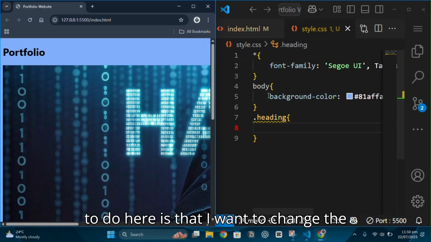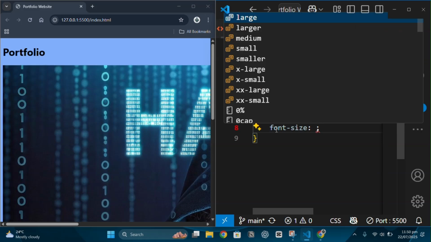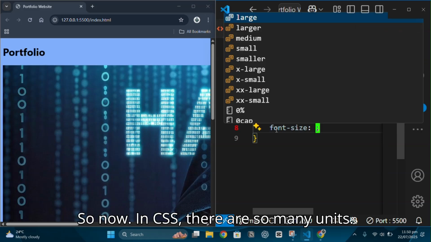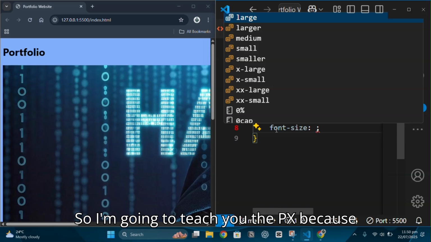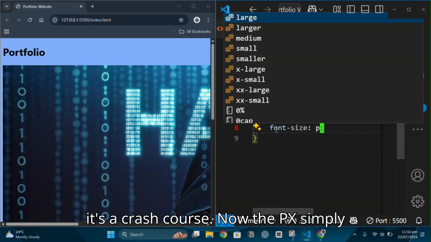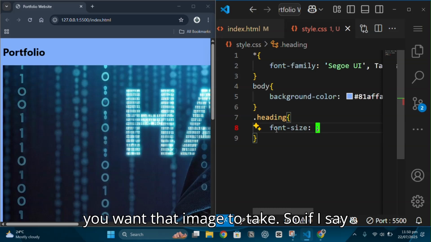What I want to do here is change the font size. So I'll say font-size. Then we are going to select a unit. Now in CSS, there are so many units. We have EM, we have REM, and we have PX. So I'm going to teach you the PX because this is a crash course. Now the PX simply means pixels. So you're going to calculate based on the number of pixels you want that element to take.